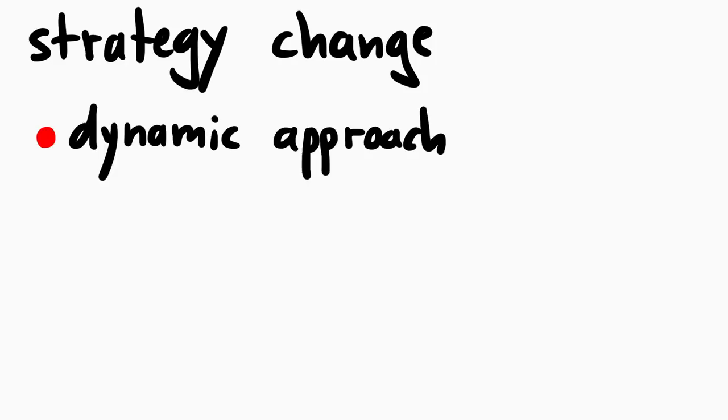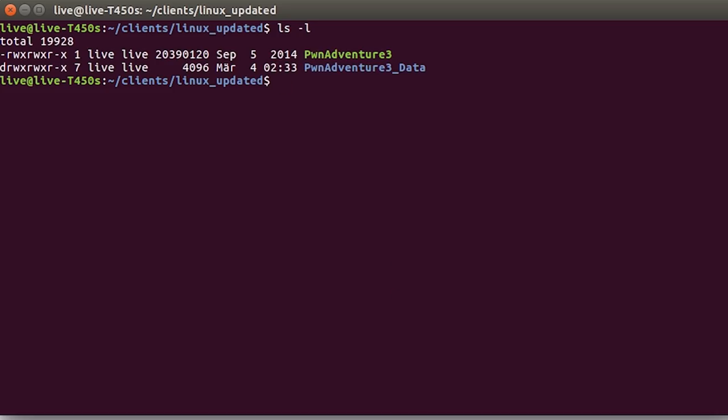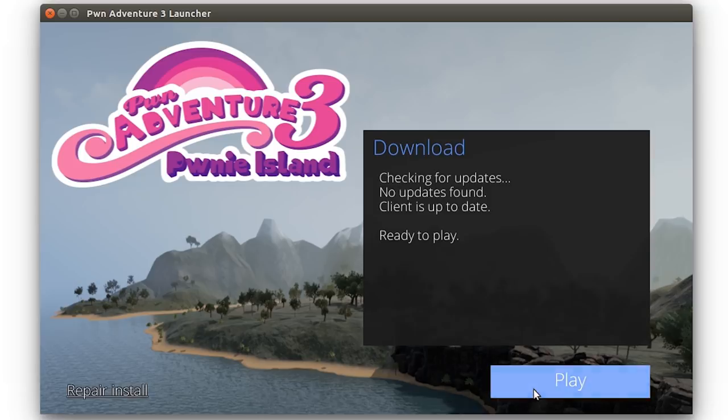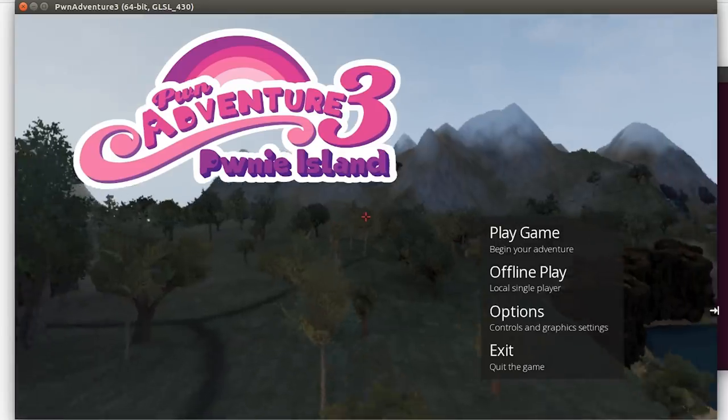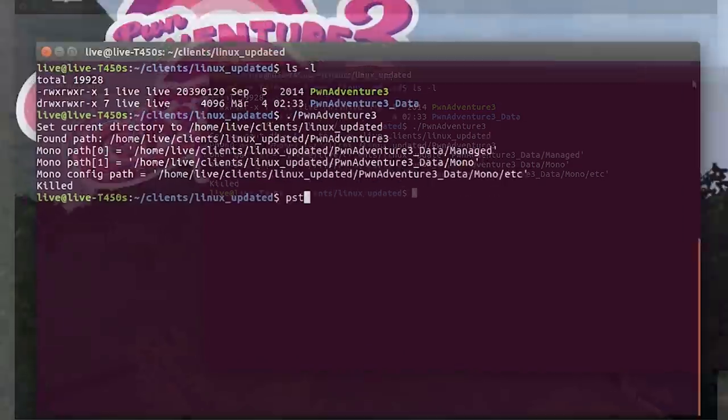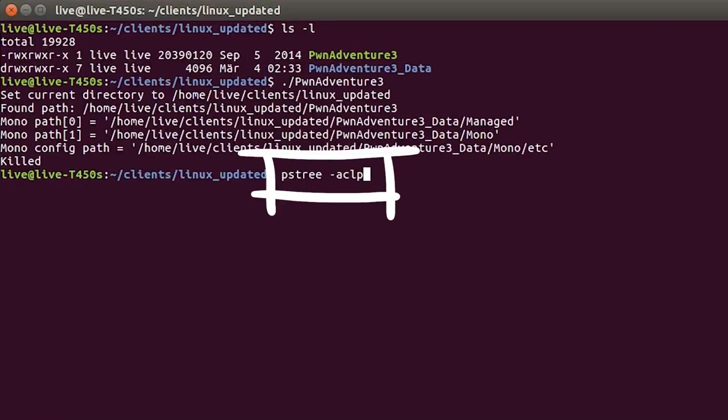But let's have a bit more dynamic approach. Like I said in the first video, I mostly do this on Linux, so let's start with that and execute the launcher. But the launcher is not the real game, so let's just hit play and wait for the actual game to have started. Once it's on the main menu, we look at the process tree with pstree and some flags to get more details.